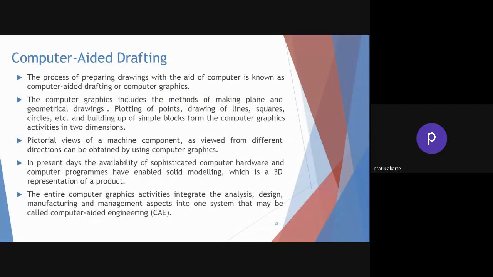Then we can have pictorial views of a machine component as viewed from different directions, which can also be obtained with the help of computer graphics. All these things you have studied in your computer aided machine drawing, CAMD. In present days, the availability of sophisticated computer hardware and computer programs have enabled solid modeling, which is a 3D representation of the product. You can directly prepare a 3D product. The entire computer graphic activities are then integrated with analysis, design, manufacturing, and manufacture management aspects into one system that is called computer aided engineering.